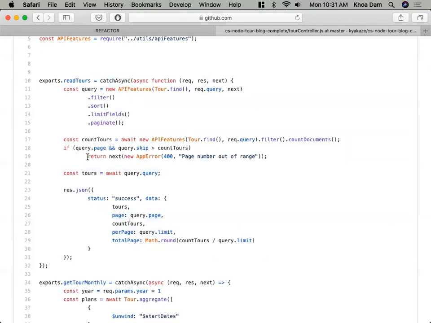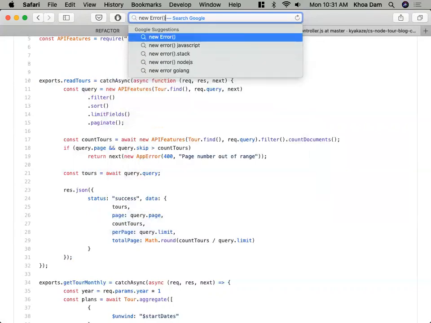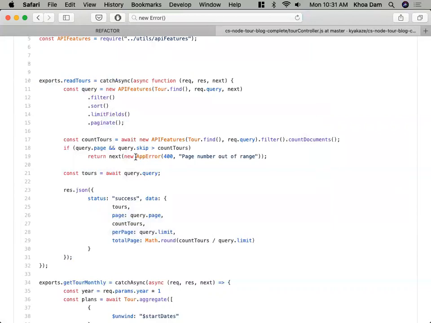Whenever you want to return the error, you check the condition and return the error. For example, if the user doesn't provide enough information, you can return next. So instead of new Error, now we have something different called new AppError, which is a customized error object. We will learn how to do that. Don't worry, it's very similar to new Error. The Error here is the default error object from JavaScript, from Node, and we will define our own error object.